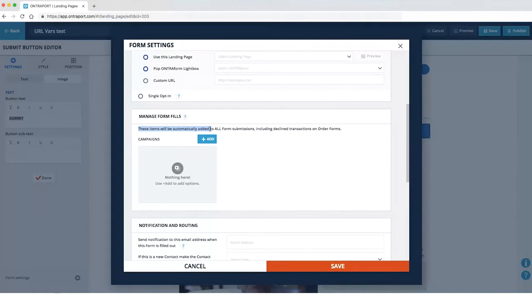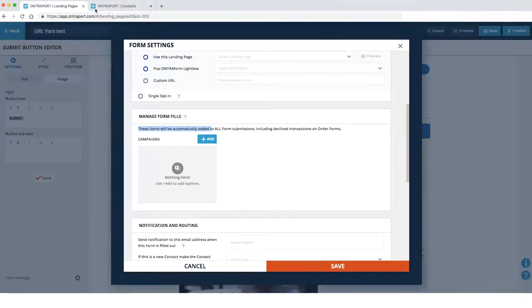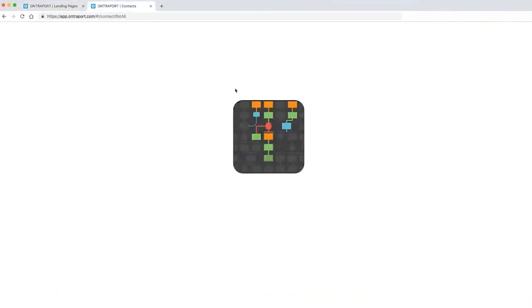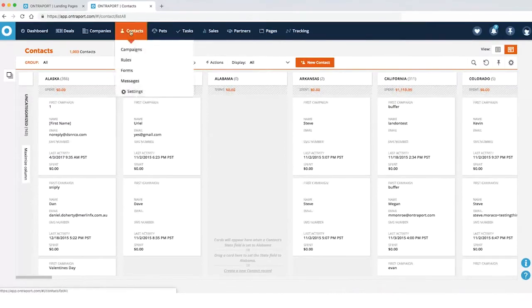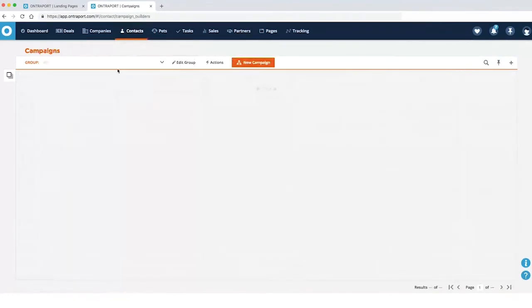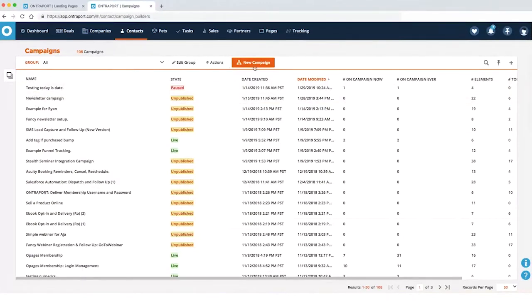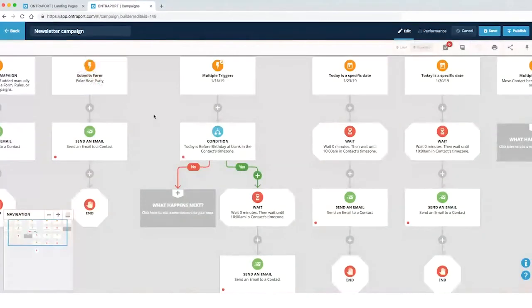This is where, when this form is filled out, you're going to push them onto the campaign. I'm going to just show you real quick what happens here in the campaign itself when you add them to this form filled out situation. So we're going to go to contacts, campaigns, and let's just open one of these. Just open this one. Maybe you're adding them to a newsletter campaign or whatever.